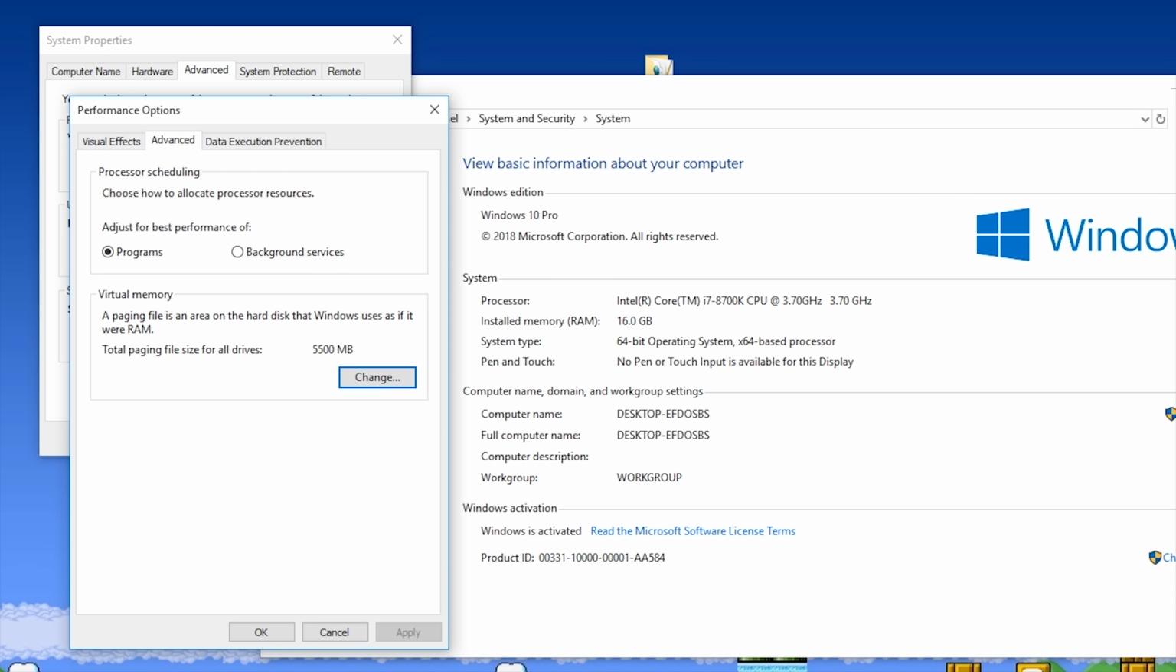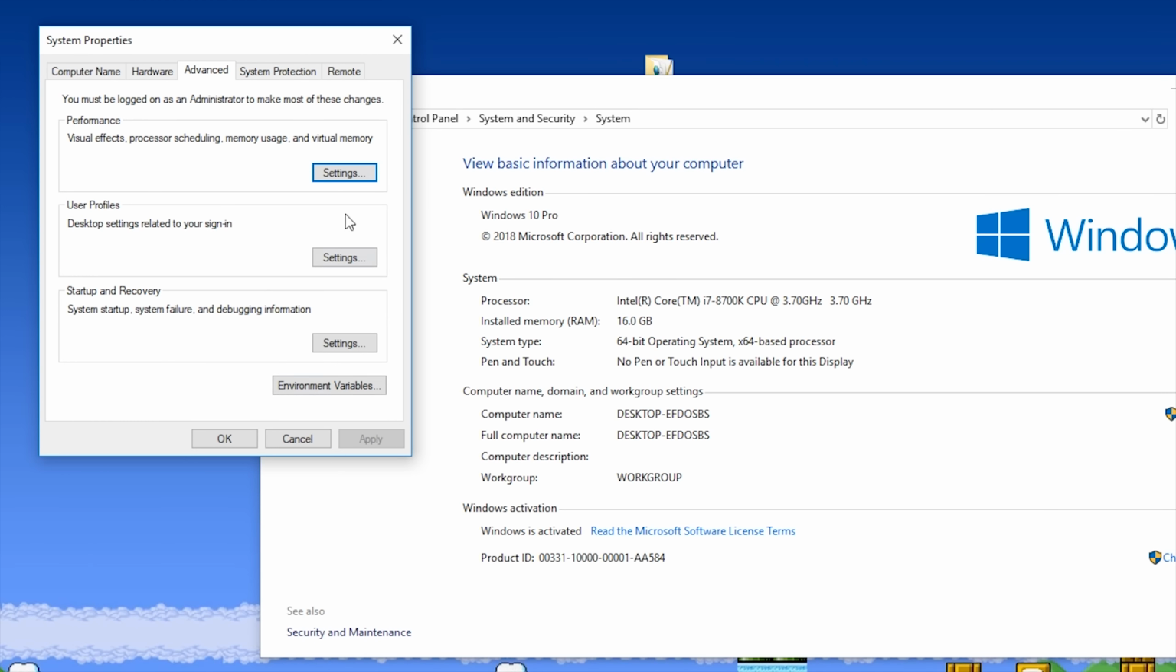Once you have both of these set to 5,500, click this Set button right here, click OK, and then click the Apply button. If it is the first time you have set up a page file on your system, it may prompt you to restart your computer right now. Once you have restarted, your page file will be applied and is now ready for use on your system.